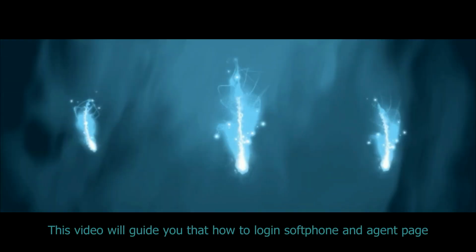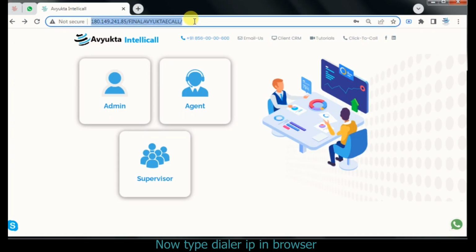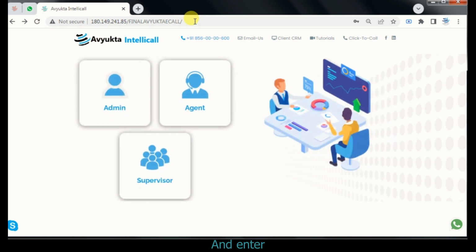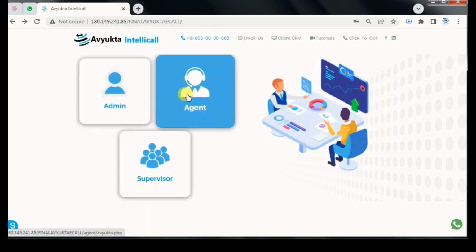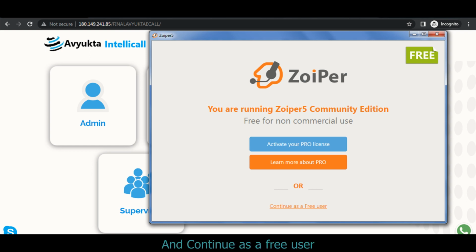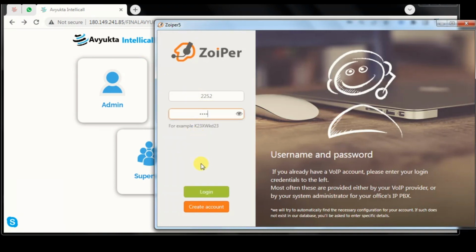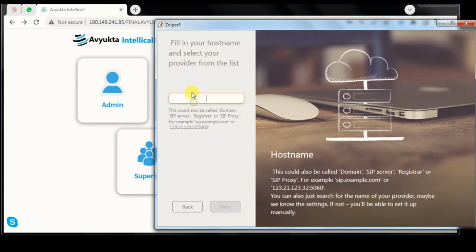This video will guide you on how to log in to the Softphone and agent page. Now type the dialer IP in the browser and press enter. The dialer page will be opened. Before logging in to the agent page, we will register the Softphone and continue as a free user. Now type the phone login username and password. Now type the domain name.